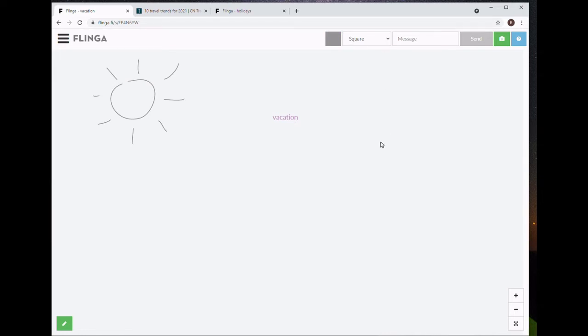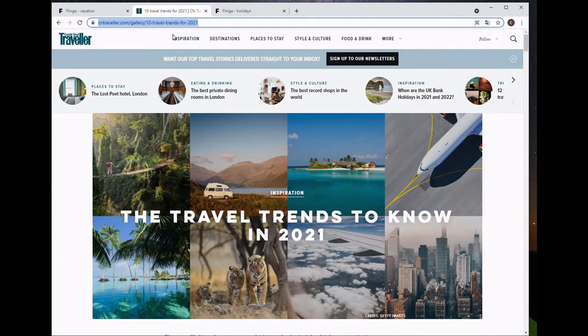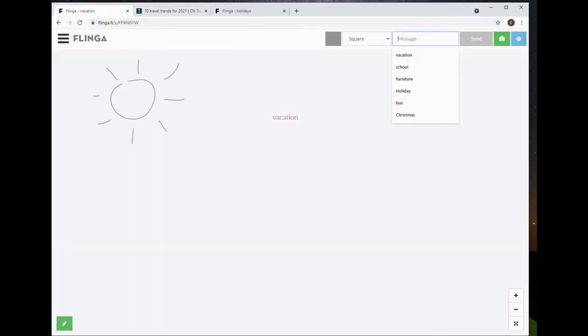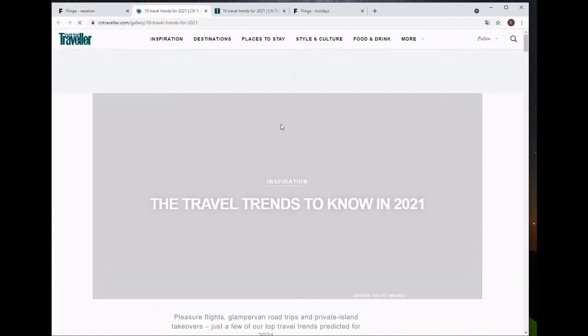and in this square I want to add the hyperlink where I want to send the learners to learn more about vacation and key vocabulary. I have a link already from the internet. I will copy this, put it into the message button, and hit send. Automatically, my learners will have a hyperlink to click on, and they will be redirected to this website.